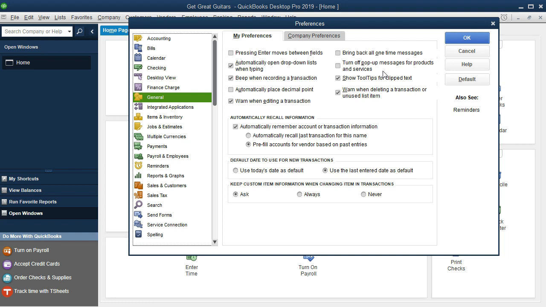They are good advertisements because they're from QuickBooks, and they're probably things that we may want to consider, such as payroll or something like that, to add to our services. But typically, fewer pop-ups is usually better. And then show tool tips for clipped text. I'm going to keep that checked.